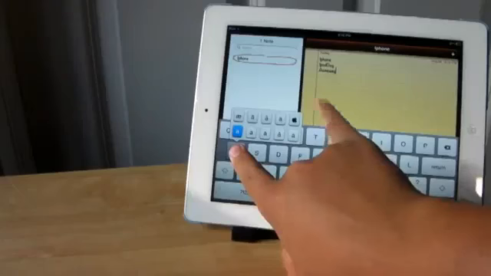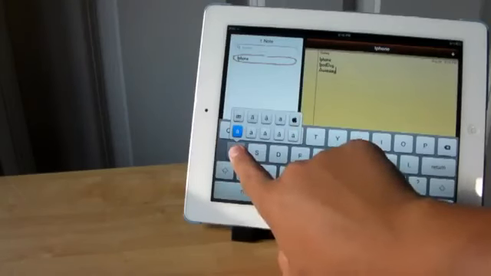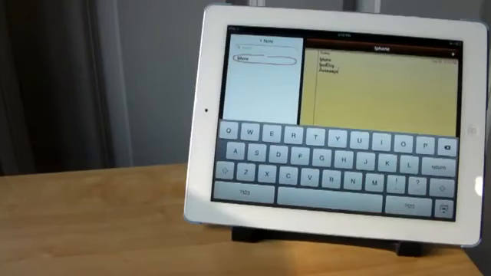It only shows up on iOS devices. Unfortunately, if you're on the computer, you won't be able to see it. But it is very interesting to use.